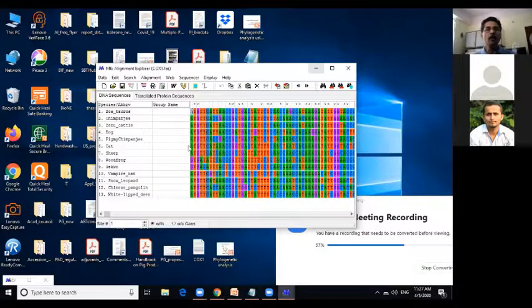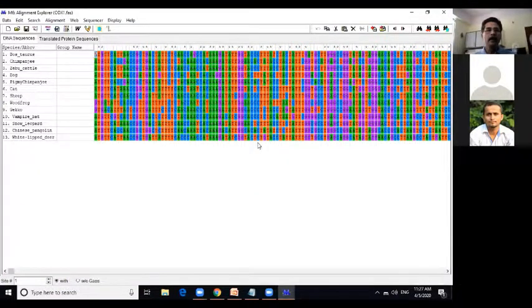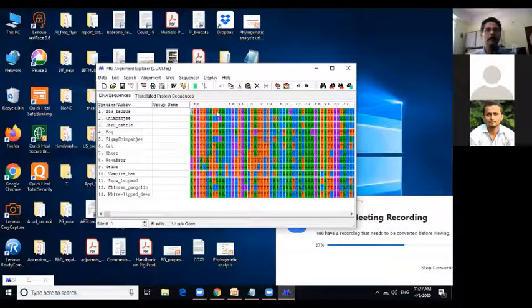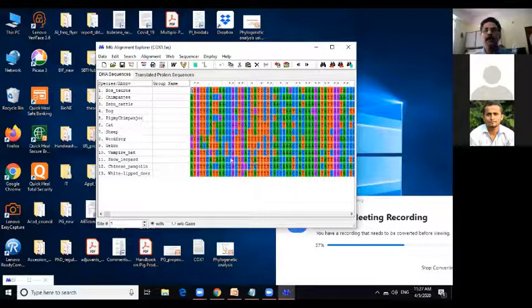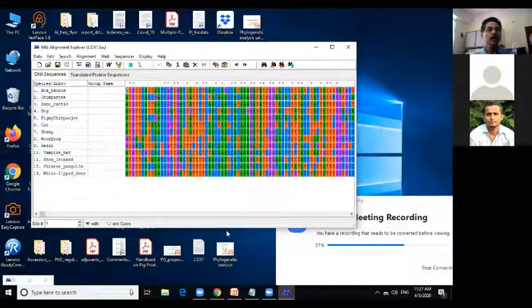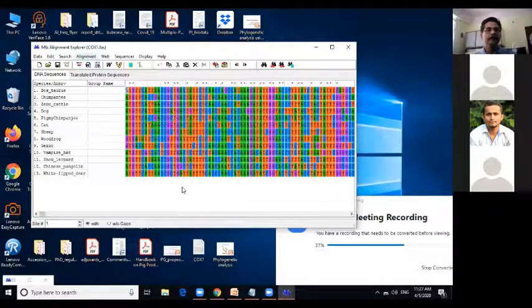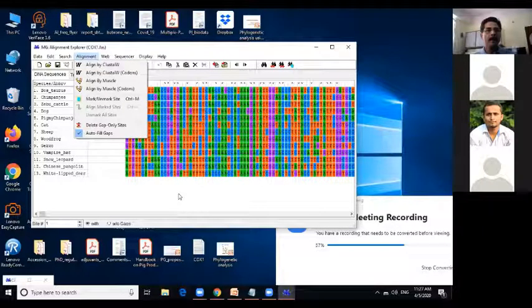Let me increase the size of this window so that you can see it properly. You see, there is one option here, alignment. So you go to the menu, alignment, then you align by using ClustalW. It has two multiple sequence alignment tools within MEGA. One is ClustalW and the other is MUSCLE. So you use ClustalW.